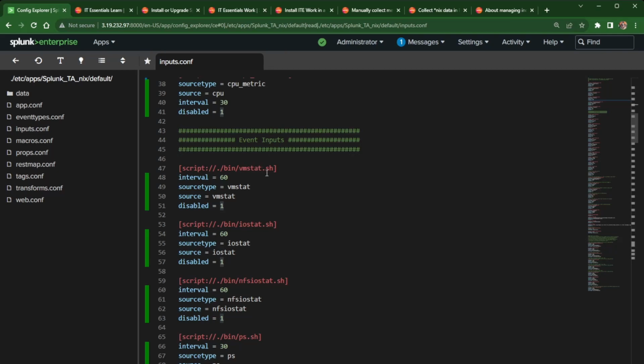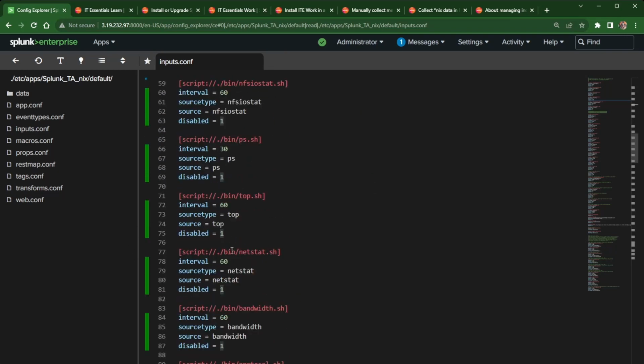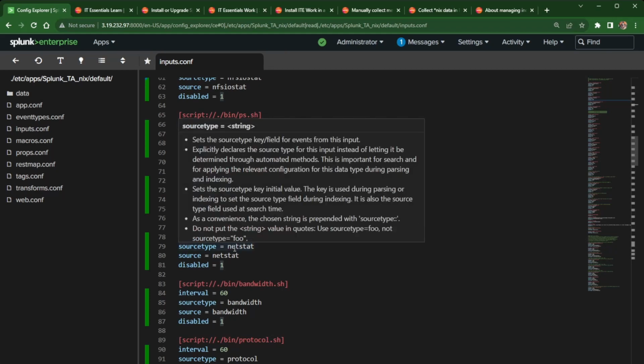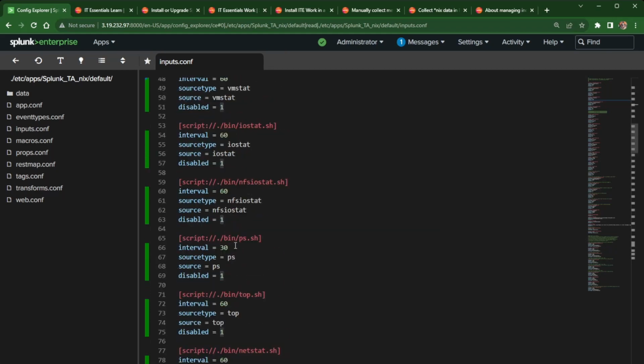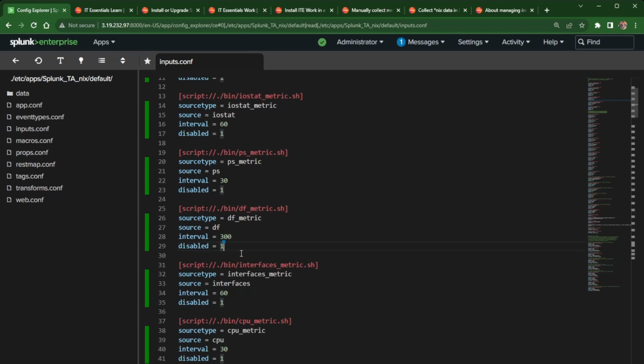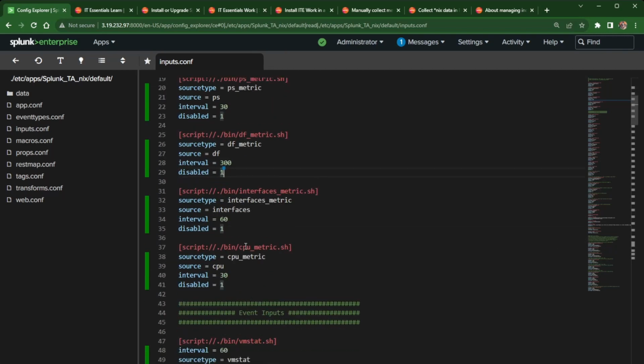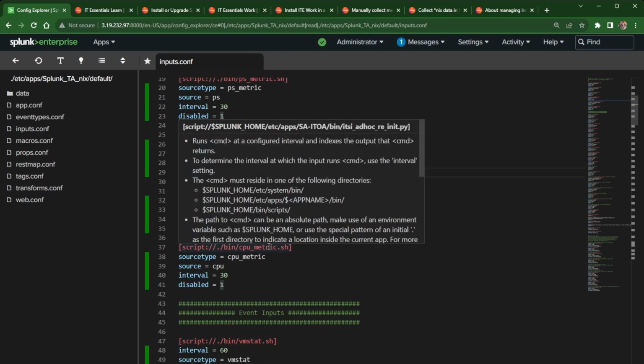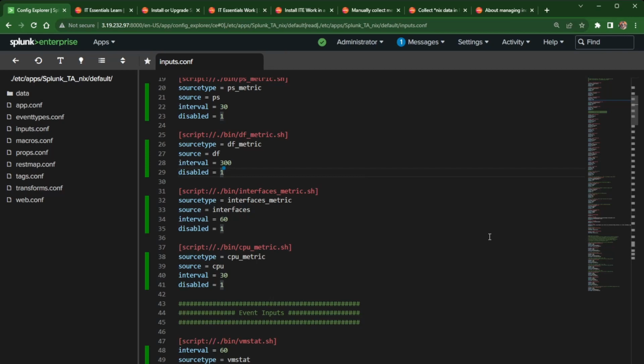This is the old way for the event inputs, so the non-metric index way. If you just want to put this in a regular old event index, these are the ones that you would be using. But for IT Essentials Work and IT Service Intelligence, use these up here that say cpu_metric or interface_metric.